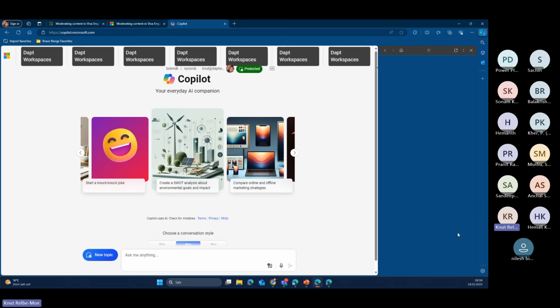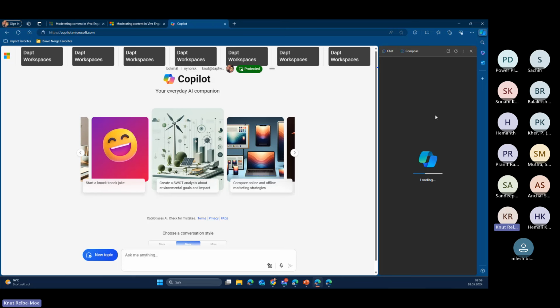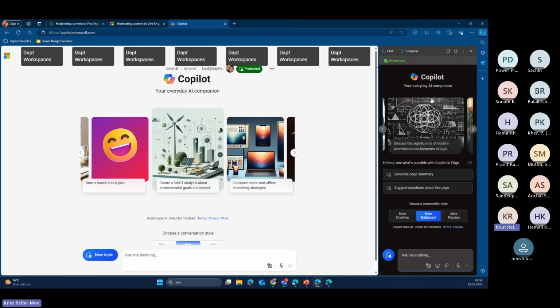But let me sign in. And let's see if this works or if it asks for a personal account here. No, so it worked. So now you see that I also get the protected button up here. Again, I'm only signed in with my corporate account. I have no Copilot license attached. So this doesn't involve a $30 per user per month license in here.